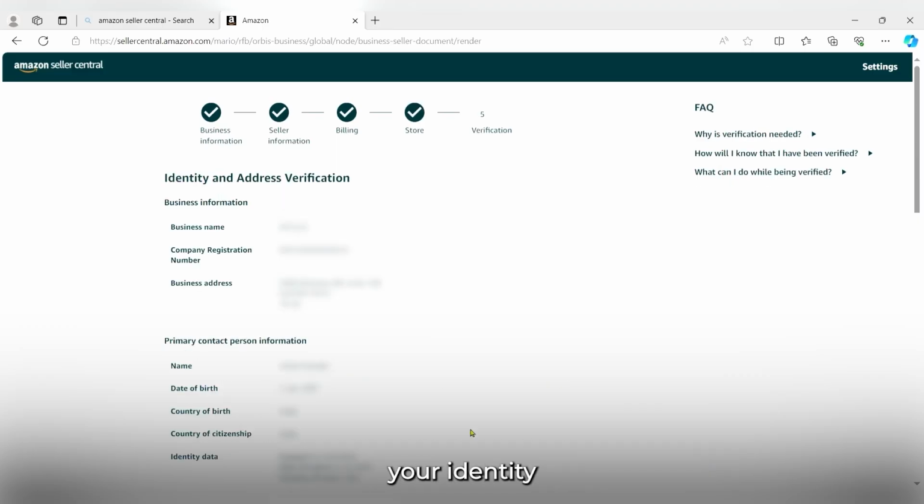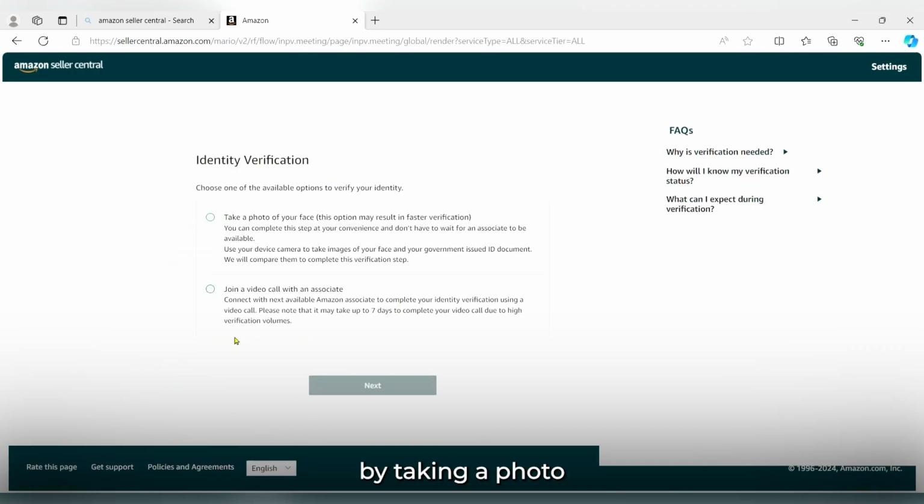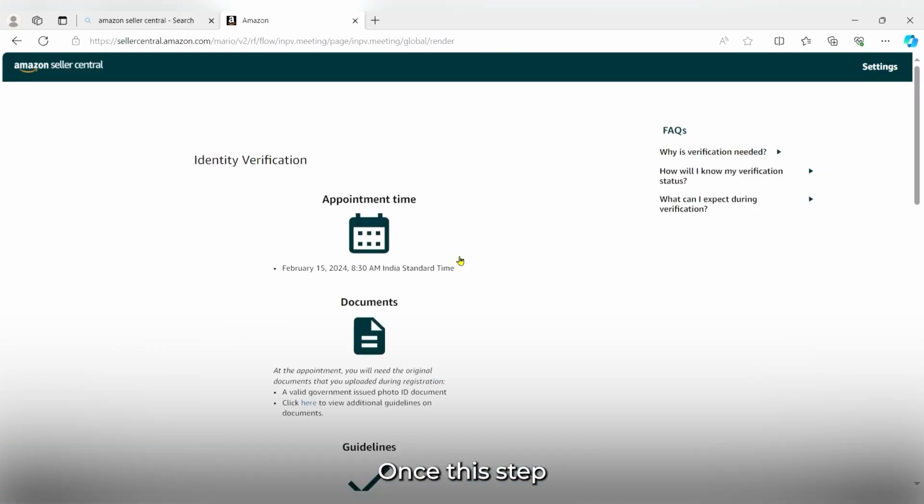Now upload your identity document, usually your passport. After that comes identity verification. You can either verify instantly by taking a photo of your face and ID, or you can schedule a video call with an Amazon associate. During the video call, you'll show your ID on camera and confirm your details. Once this step is completed, Amazon will review your information, and your seller account will move toward approval.